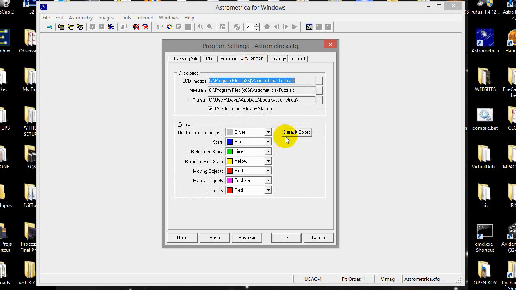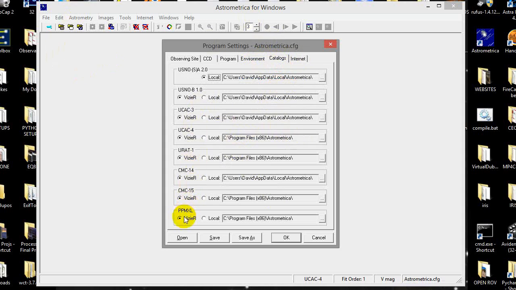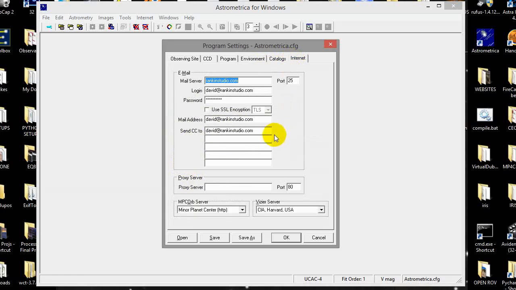Environment, don't worry about this. I don't. It's just the colors and all that good stuff. These are the catalogs. Again, they're not locally hosted, so it's going to know where to go to find all this information. VizieR is another website that has these catalogs on it. And then for the internet, when you're ready to send off your reports to the Minor Planet Center, these are the settings you can use for an email server if you're going to be emailing your observations off. And they talk about that also in the guide. You have to send them off in a very specific format, so make sure you're very acquainted with that. I plugged in all my personal server information here so I can send off the observations that I get. And so that's it.